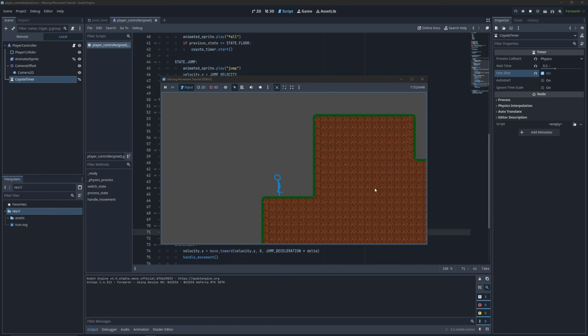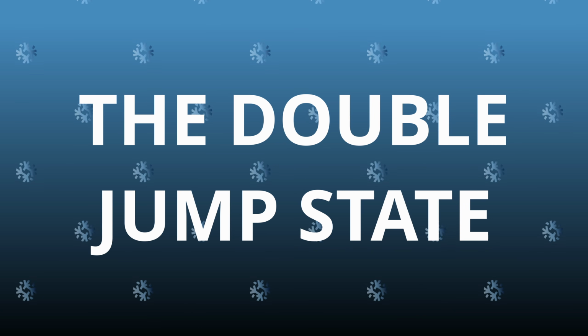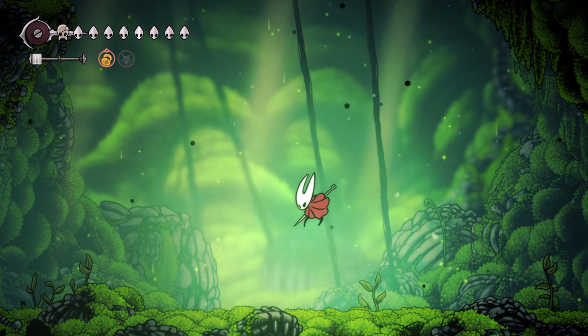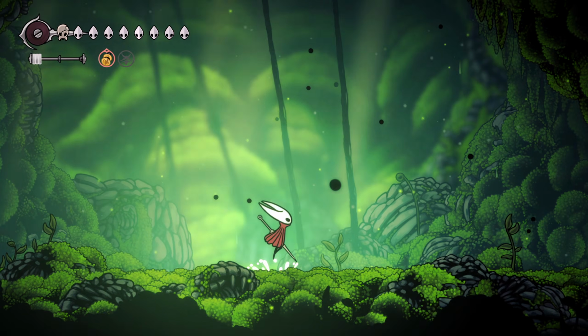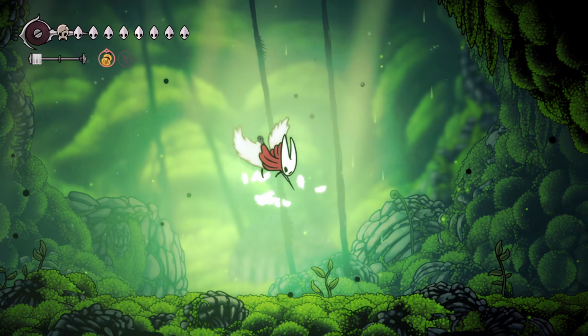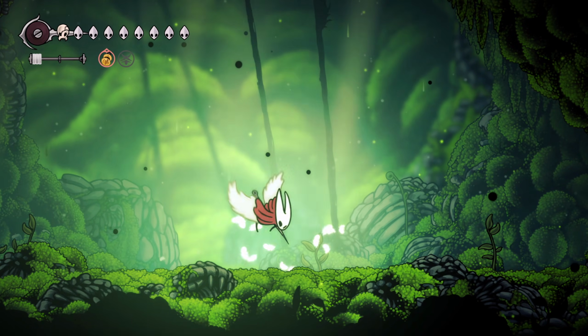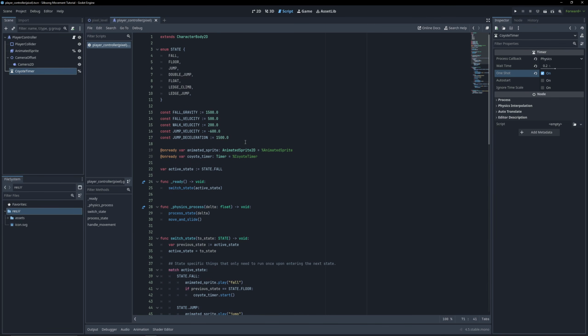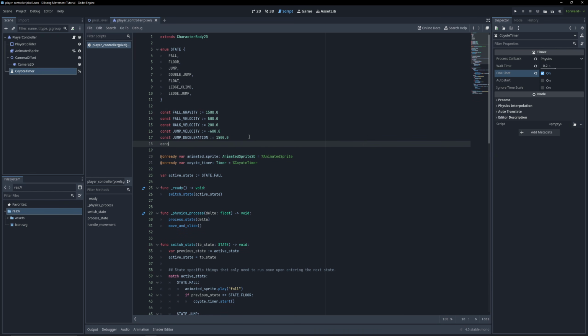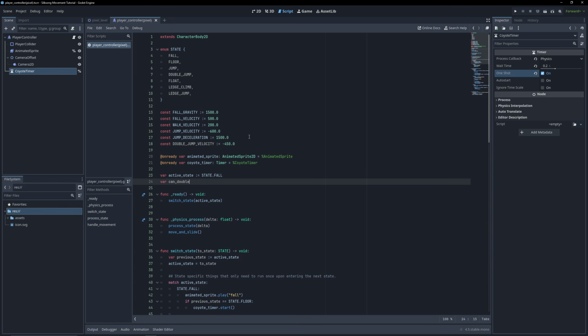Which brings us to the double jump state. When you receive the Drifter's Cloak in Silksong, the Hornet can reach new heights by performing a double jump. Upon being airborne, pressing down the jump button allows the player to perform a double jump which resets upon landing. To prepare for the double jump, all we need is a new constant and a new variable. The constant will be double jump velocity with a value of negative 450.0 and the variable will be can double jump with a value of false.